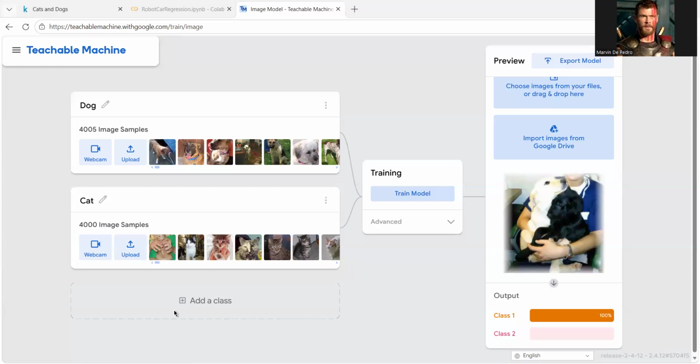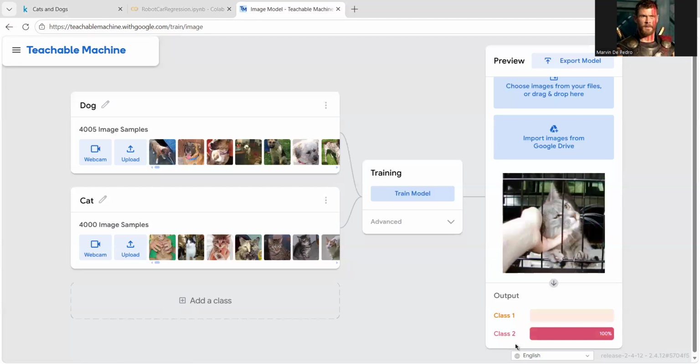I'm not sure if you can see this. Let's try this one. I'll drag it, and once I release this, the model will automatically predict whether it's a cat or a dog. So this time it was able to say class 2, or the cat. Let's try some more. I'll check if we have some quite complex images. This one has three kittens. All right, so still, it's a cat.